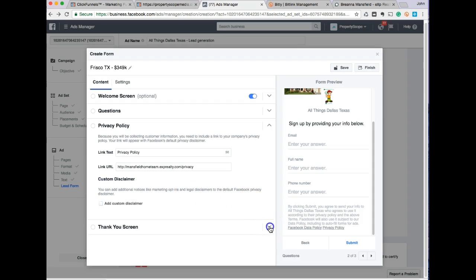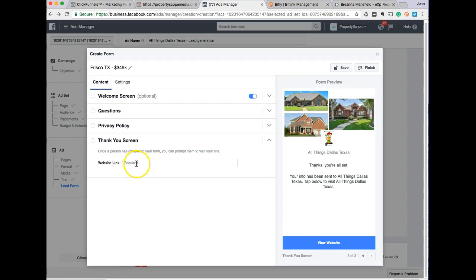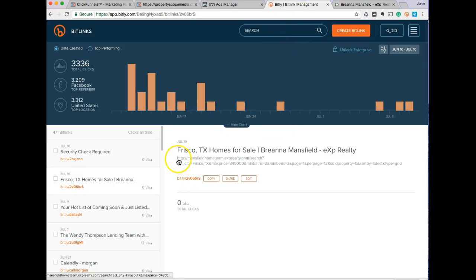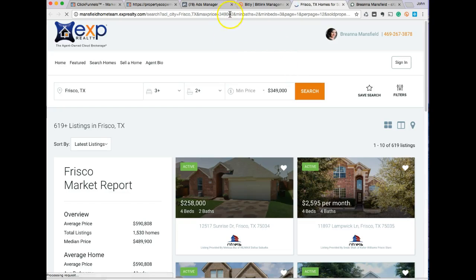The last step is the thank you screen. This is where we put that link we created in the beginning for the $349,000 property search. Remember that one? This long one that we created. So if we were to copy this link, we don't want to put this link. We want to know that people are actually clicking on it. So here's the 619 properties, the 3-bedroom, 2-bath, Frisco, Texas, for under $349,000.